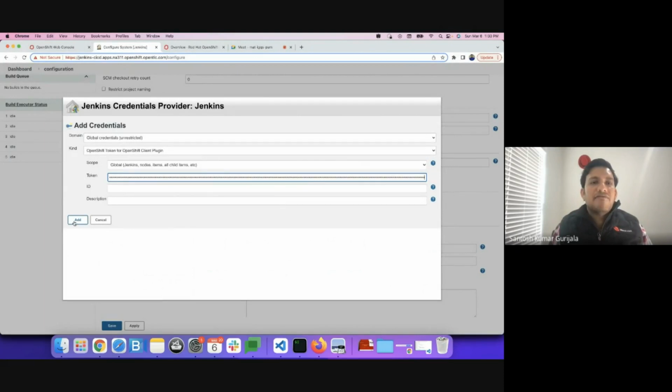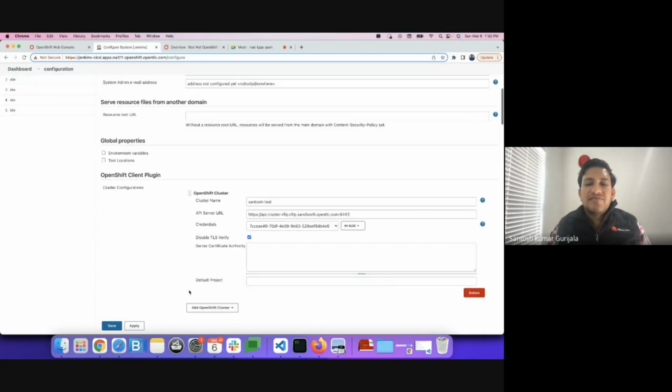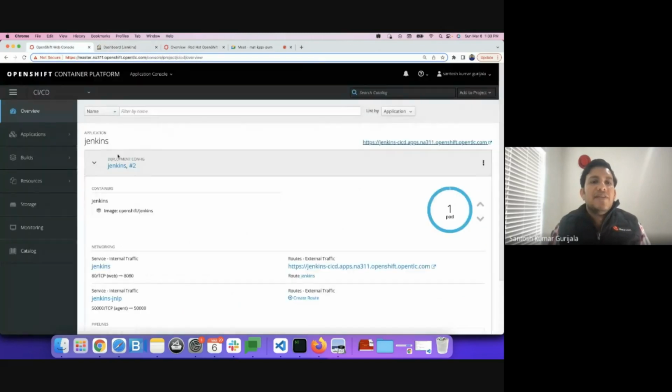I now have added the Jenkins credentials. I'm selecting the appropriate credentials. I'm disabling TLS verify. I'm setting the default project name to be dev, and I'm saving this. We now have authorized Jenkins to deploy onto the OCP4 cluster.